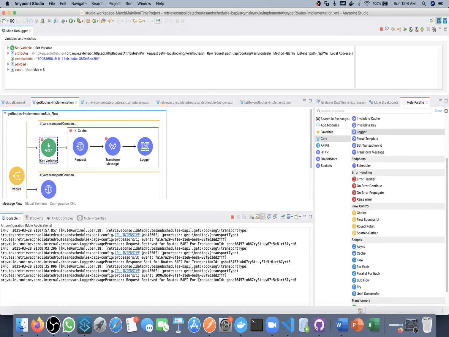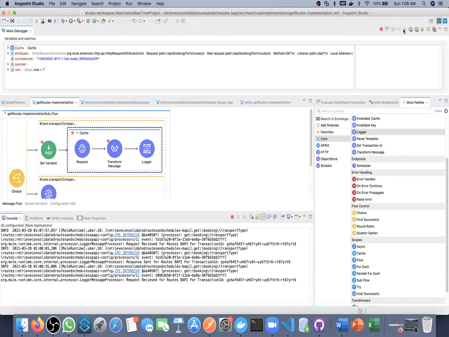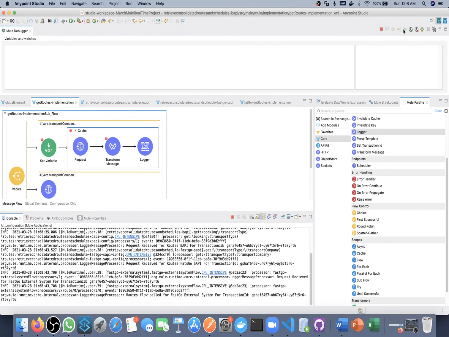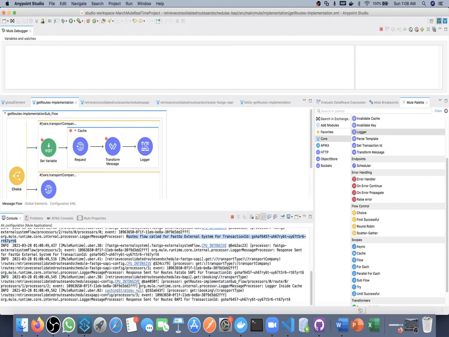Okay, requester log done. Then I will resume. Again I will resume. Yes, root flow called. So you can see here we are getting, yes, so everything is working fine.